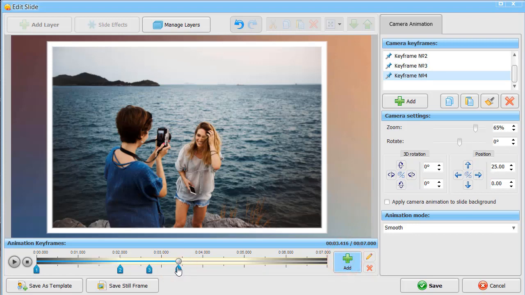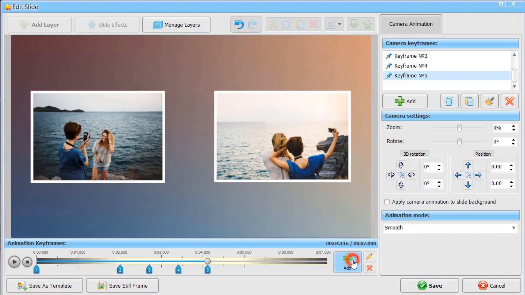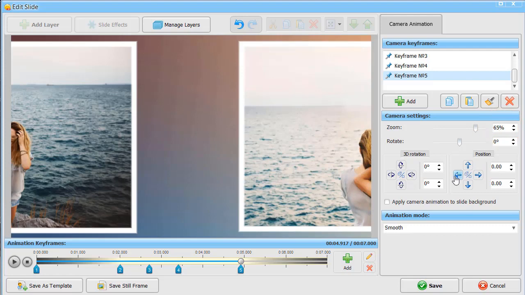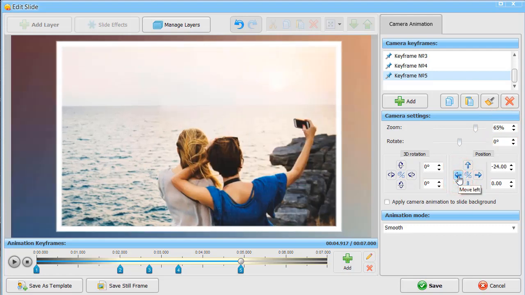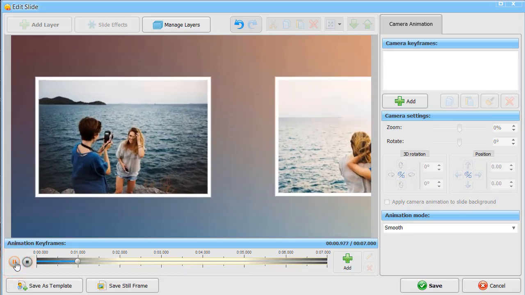Reset the settings to default and zoom the picture out by adding the fourth keyframe. For the next keyframe, zoom in the camera on the second photo. Now, duplicate the keyframe to prolong the animation and reset the settings to default for the final keyframe. Click play and the camera will zoom in on each photo.